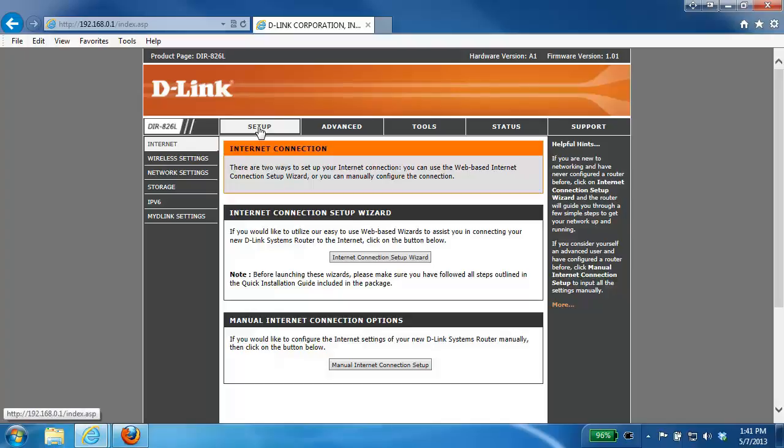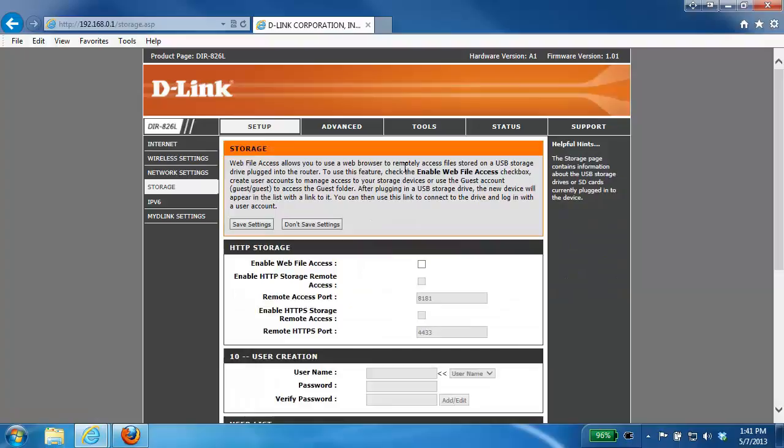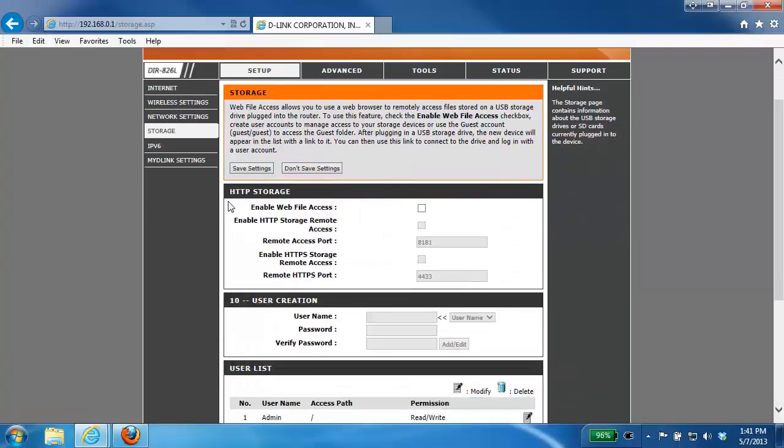From here, you want to click on the Setup tab at the top, and then click Storage on the left-hand side. Now within here, under the HTTP storage section, you want to go ahead and enable web file access. And then you also want to enable the HTTP storage remote access.